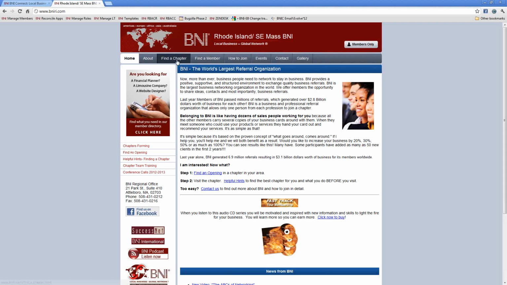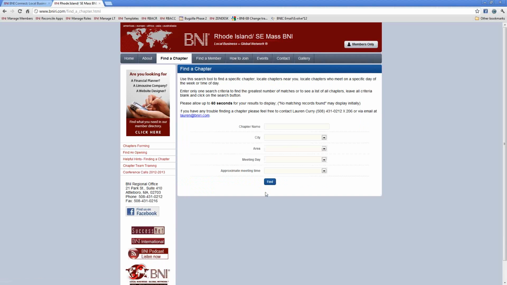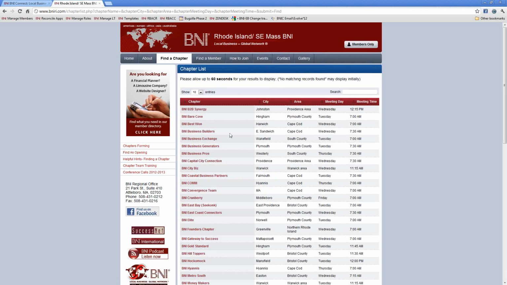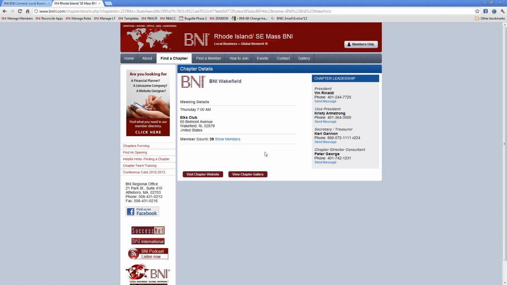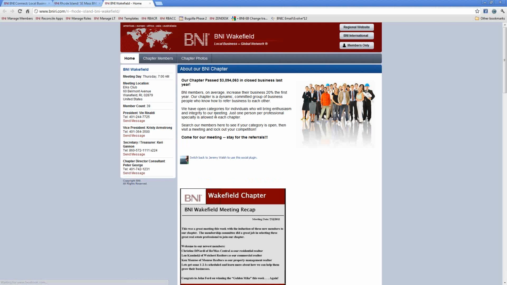For example, we have all of our chapters. If I do a search for chapters out here, these are all the chapters in our region, and this is updated instantaneously based on what is active on the inside of the system. So I'm going to go to my chapter website, and this is pulling, letting us know where we meet and who our president and vice president are. It shows our current member count, and again, that is accurate to what is entered into the system. We can show our members. We could also visit our chapter website or the chapter gallery. I'm going to visit our chapter website because this is what we're going to be working on today.